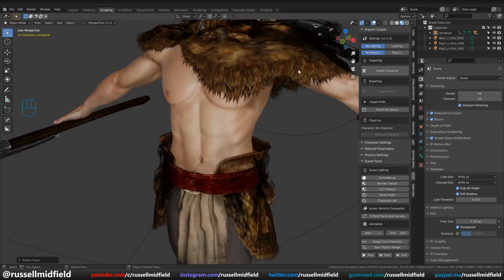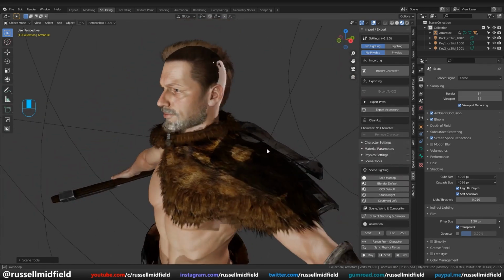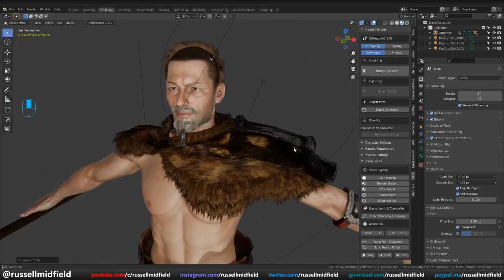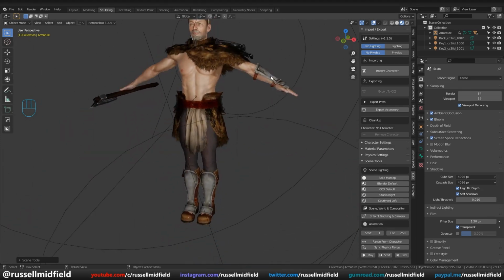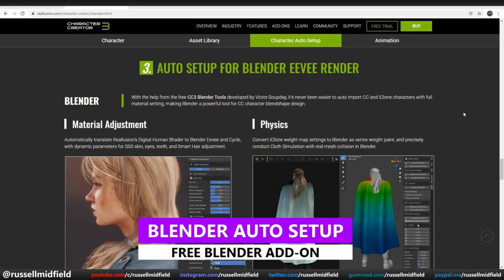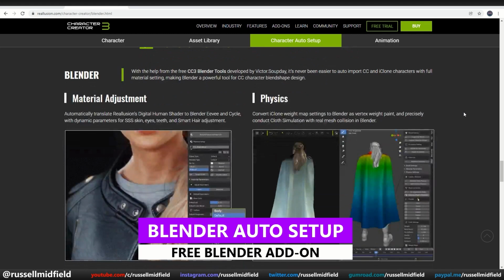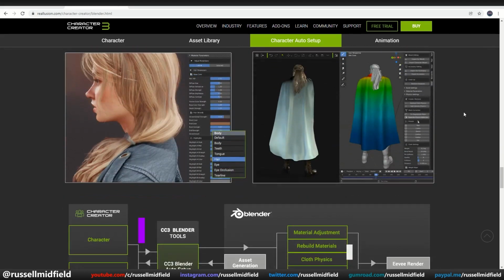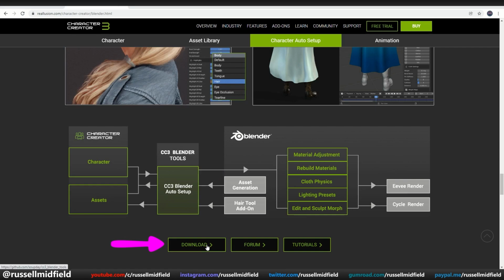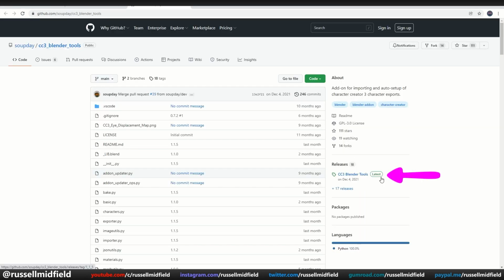It looks pretty good, but you may notice that some of the materials don't look the best. And that's because of the way Blender reads or interprets some of the CC3 texture files by default. In response, Reallusion partnered up with a talented programmer by the name of Victor Supde to create a special add-on called Blender Auto Setup that you can use to improve the material compilation in Blender. You can download the add-on on Victor's GitHub page by clicking here.